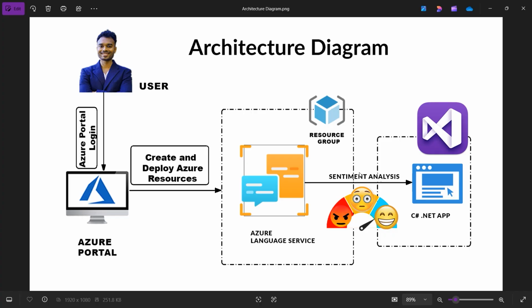Alright, today we have an interesting tutorial. We'll be doing sentiment analysis end to end. We'll be implementing this architecture diagram end to end. The only thing you need today is the Visual Studio software, which you need to install. We'll be deploying one C#.NET app to analyze the sentiments.